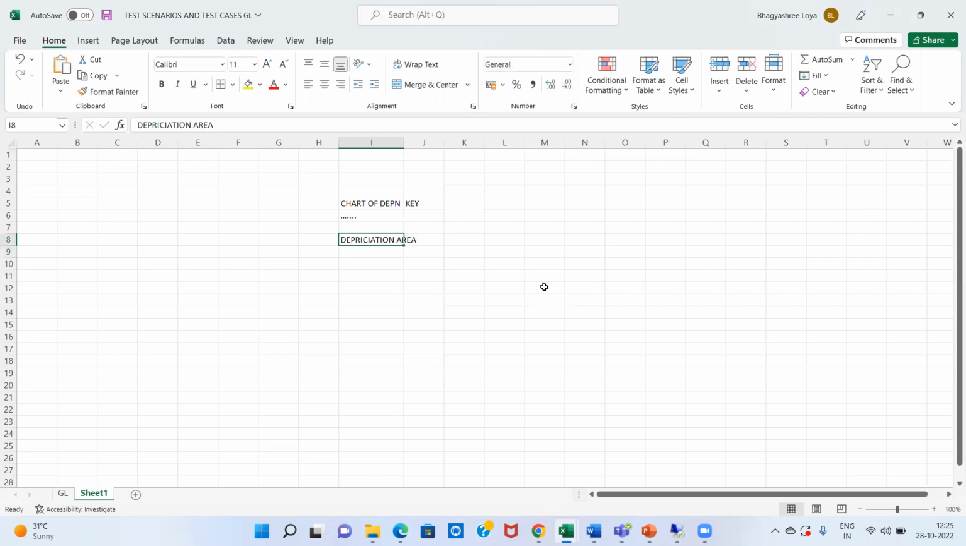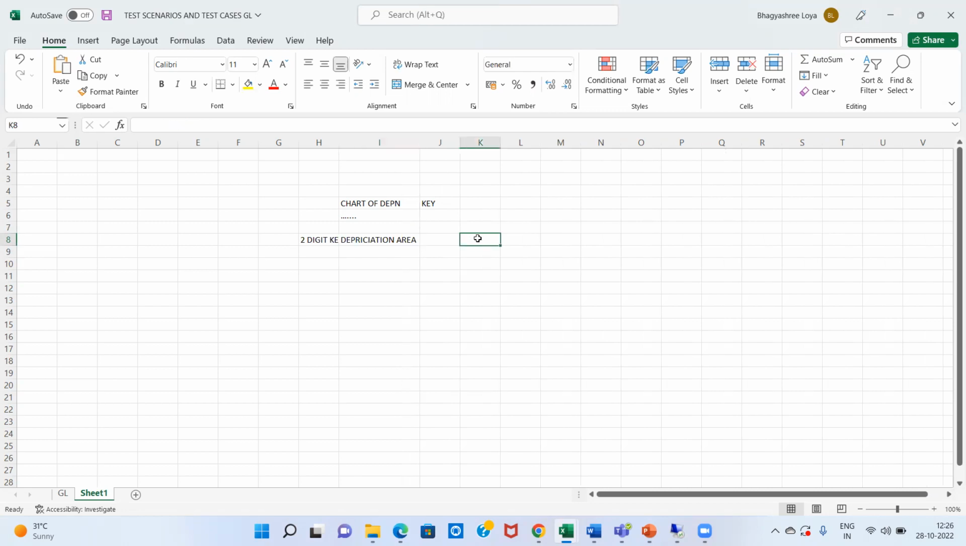Now, what is a depreciation area? A depreciation area contains parameters required to evaluate an asset. Again, this is a two-digit numeric key, not alphanumeric. Now, one depreciation area is required for one ledger or one set of ledgers already assigned to an accounting principle for a single currency. In very easy terms, one depreciation area is assigned to our ledger.